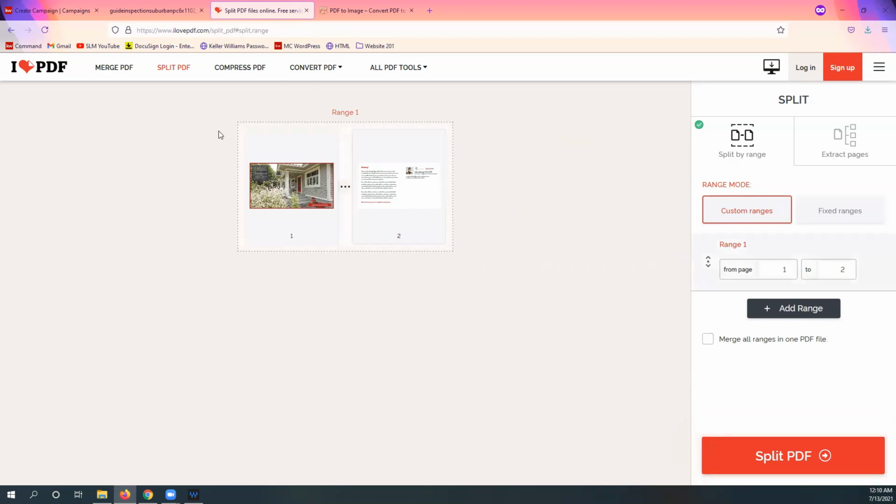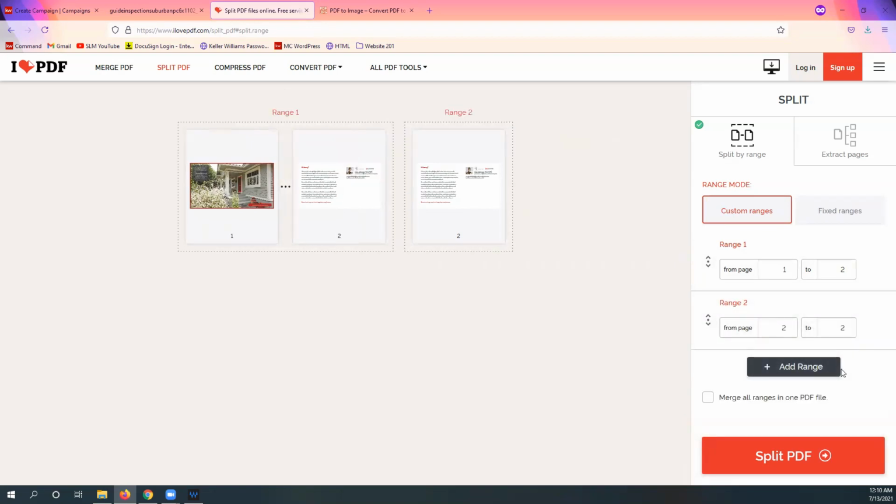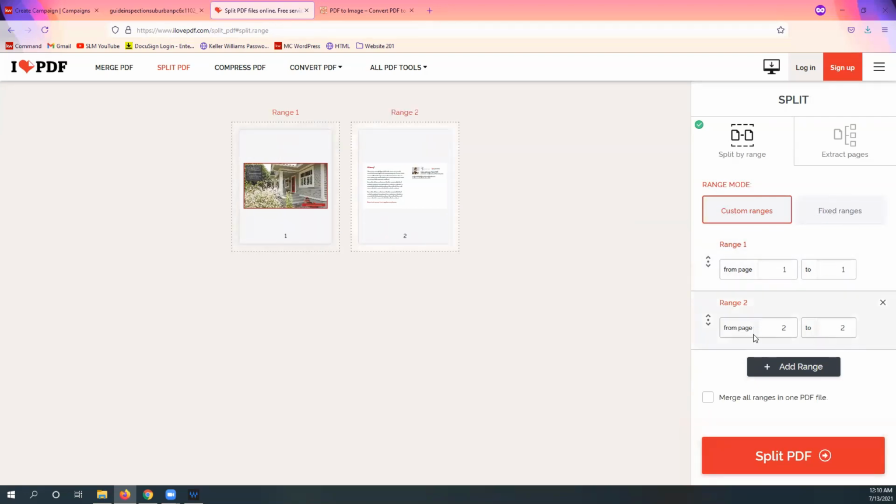As of right now, I have one range, meaning that it's still one file. I'm going to go ahead and click on Add Range. And then I'm going to adjust my first range. So it's essentially page 1 to page 1. And then my second range is page 2 to page 2. So now it's splitting it into two separate files.